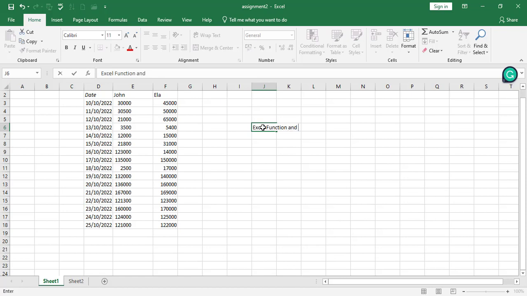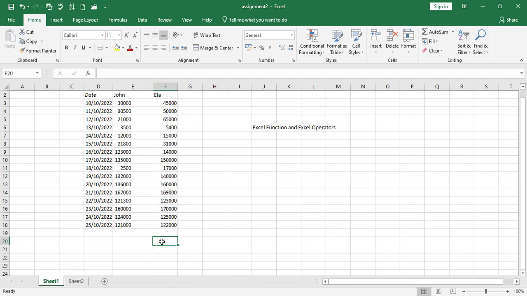and cell operators. Okay, let's try to do the average analysis of this column by Ella.